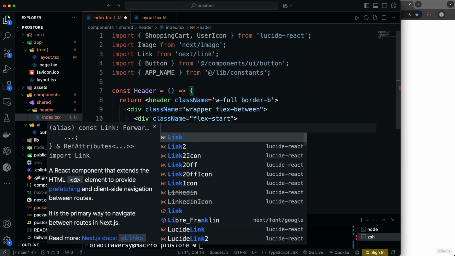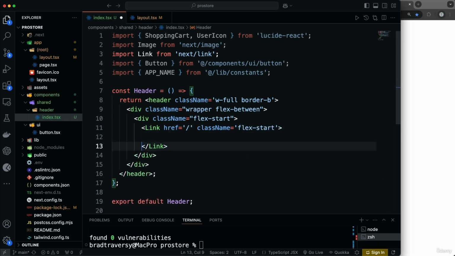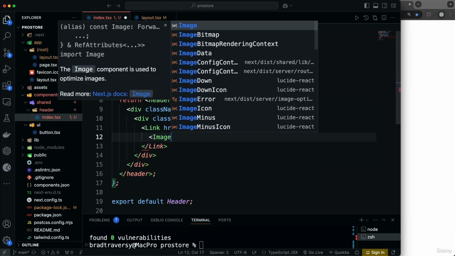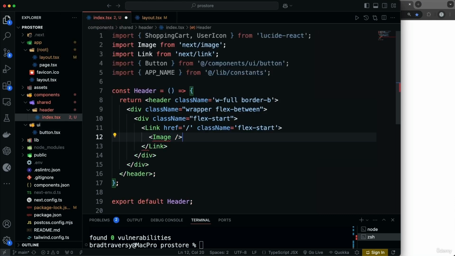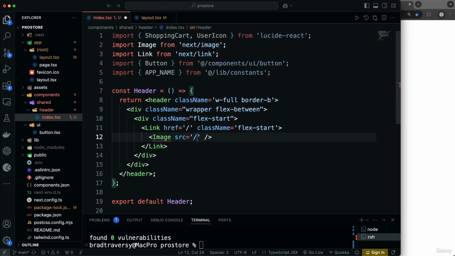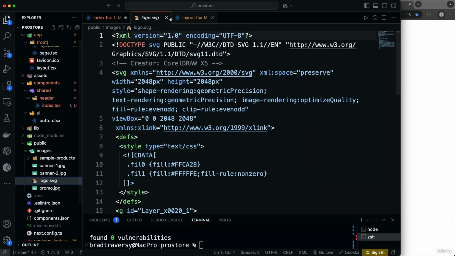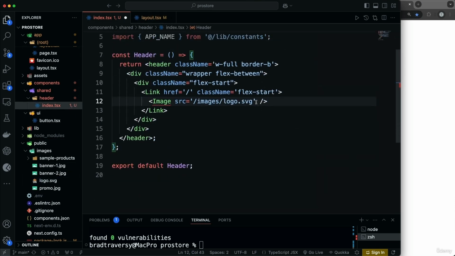So let's say Link, and we want the href, so that's going to just go slash, and then we'll add a className of flex-start to align it to the start. All right, and then that link is going to wrap around the image, so let's use our Image, and for the source, let's set that to /images/logo.svg. Now, when you just point to /images, that's in the public folder, so you should have public/images, and then you should have your logo SVG file. So that's what we're setting the source to.